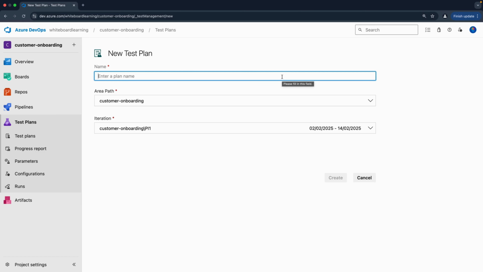So back to where we were. Let's go ahead and create our test plan for sprint PI1 or product increment 1. Now that we know we are going to create test cases for all our user stories that are there in the sprint, it makes complete sense to name your test plan with your sprint name itself. So sprint PI1 is the name of the test plan.